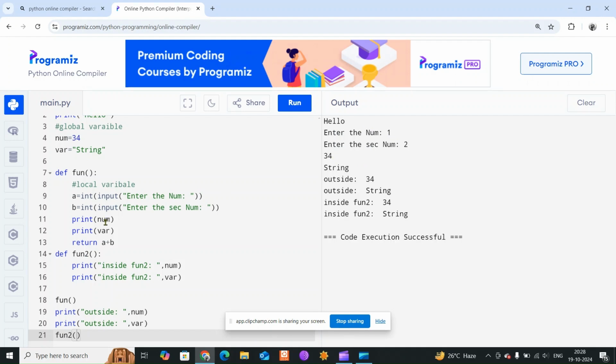34 string means you are able to access this global variable here. Then it's saying outside 34 string, that means outside the functions you can also access it. Then you are calling fun2, and here you are saying inside fun2 34 string. That means a global variable is a variable which you can access anywhere in the program. Let me remove this from here. Okay, we will have just one.